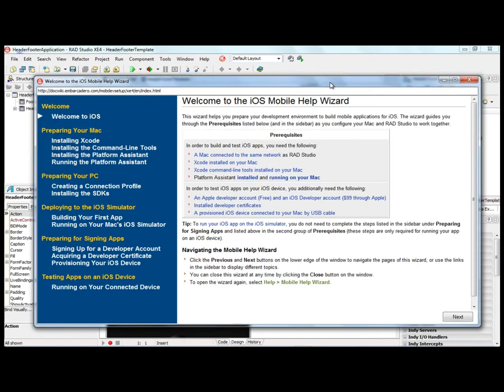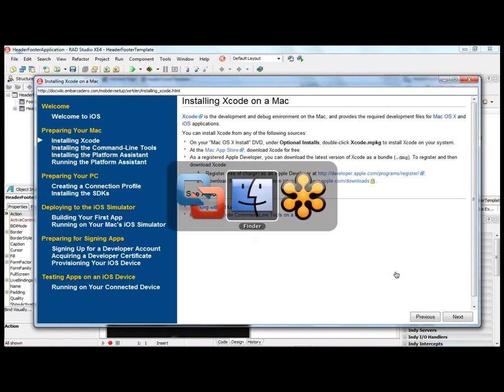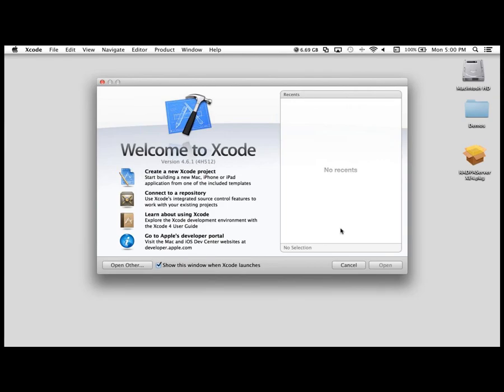And an iOS mobile help wizard comes up, which will take you through the steps required to configure your development environment, including installing Xcode. We need Xcode to be able to package up your iOS applications. So I already have Xcode installed on my computer. Let's go take a look. I'm using Xcode 4.6.1, which is compatible with iOS 6.1.